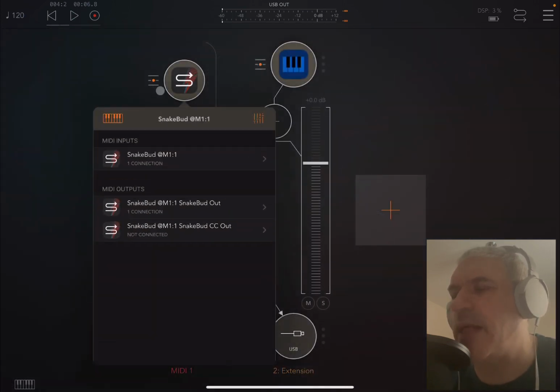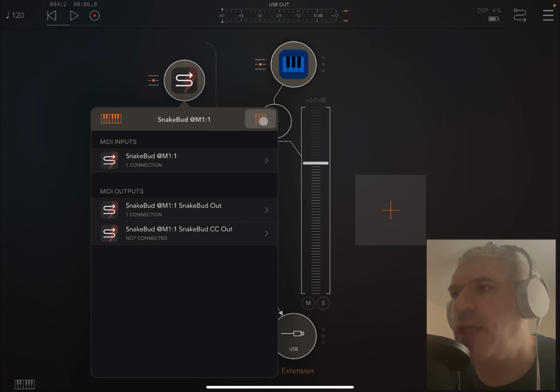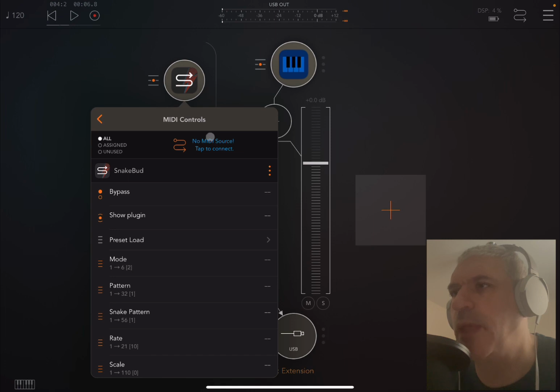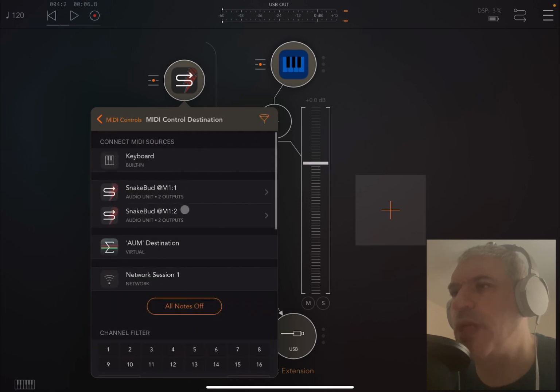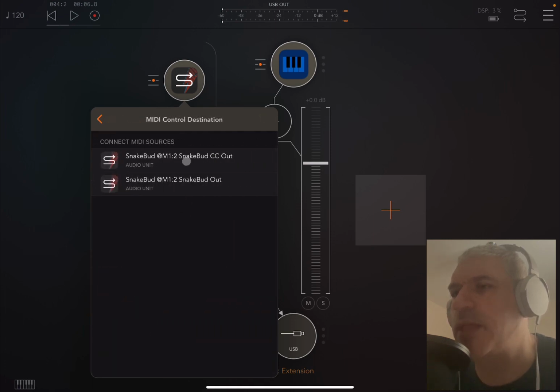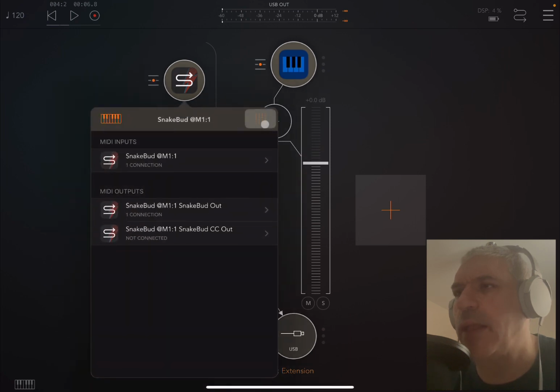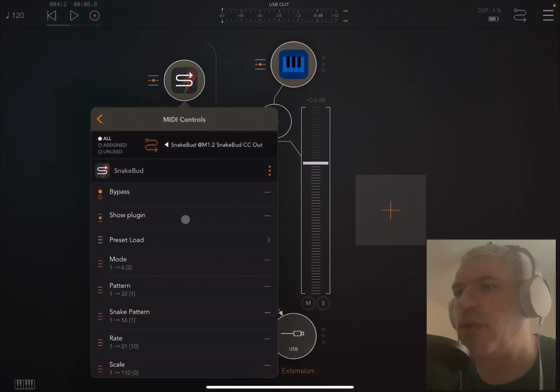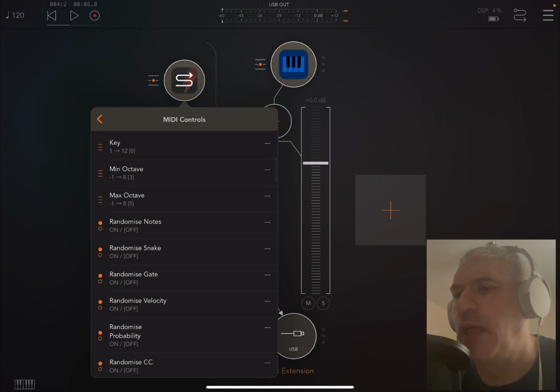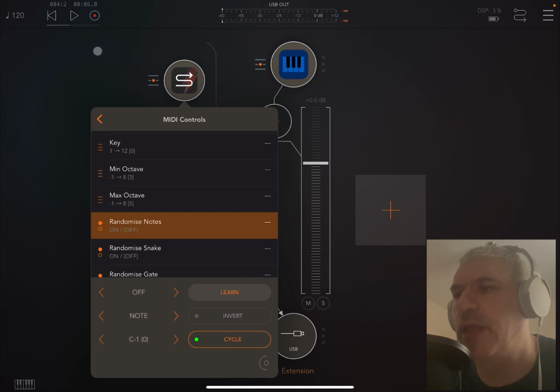Okay, perfect. Next, what we need to do is to click on the left-hand side here for SnakeBud. We click at the top here on the right-hand side of the name, okay? We go under MIDI controls here. We choose as a source here the second instance of SnakeBud, in this case SnakeBud here CC output. Okay, and then what we are going to do, we are going to again go back to the controls, and we are going to scroll down until we find randomize notes. We click on the right hand side here.